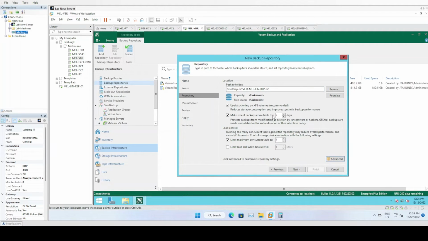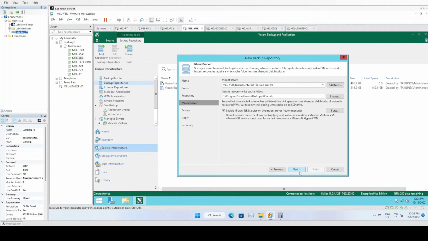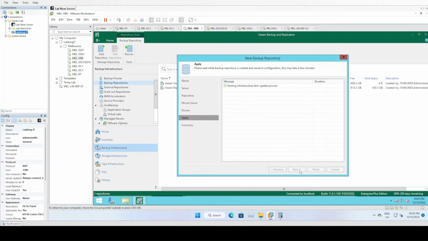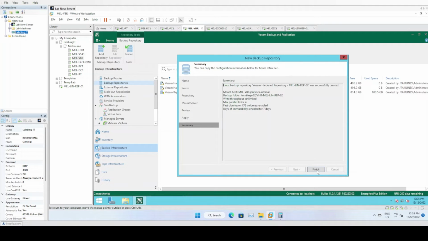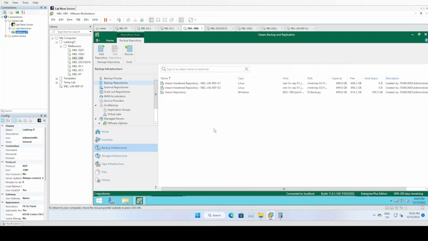Because we're going to put these two repositories into a SOBR, a scale out backup repository, and apply. Next. And finish. So now we have those. So these could be, right at this stage, could be used as targets for any backup job.